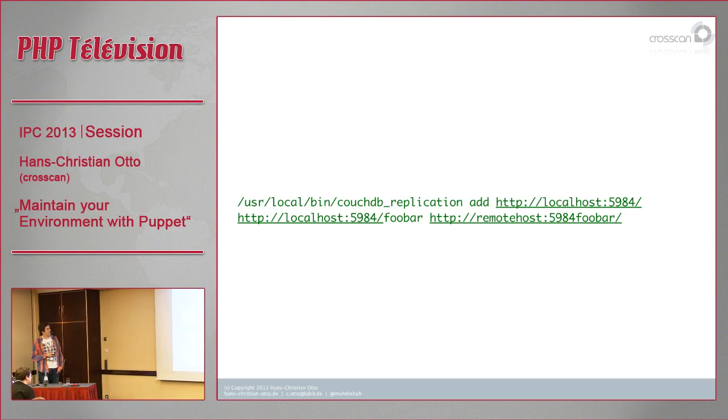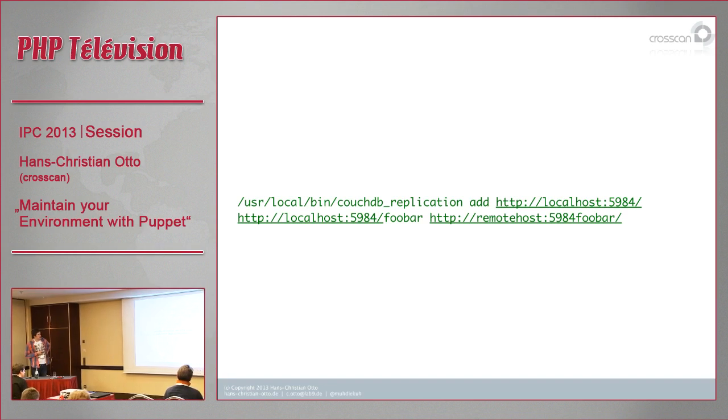I can say CouchDB replication add on this database server, so localhost port 5984, which is the default CouchDB port. This database server should start a replication from this database, which is its own database, to some remote host. Same database name, but other host. And this PHP script does all the magic, like doing the HTTP requests and so on. Also, the script has, next to add, there's also delete or remove, I'm not sure right now. And there's also exists, which checks, is this replication already set up?